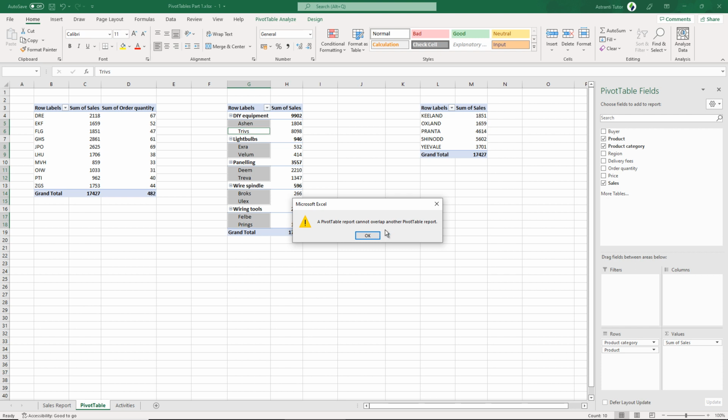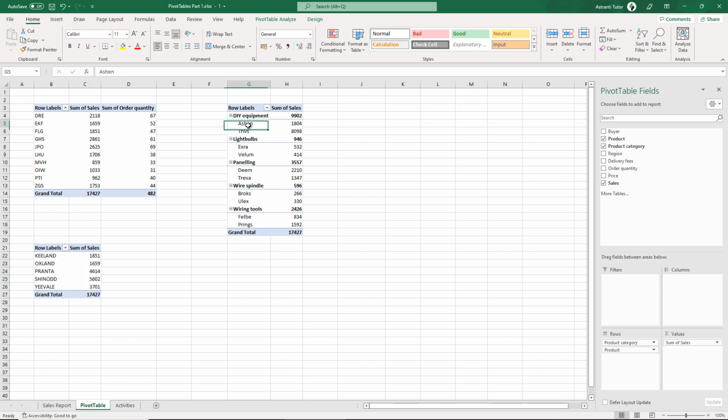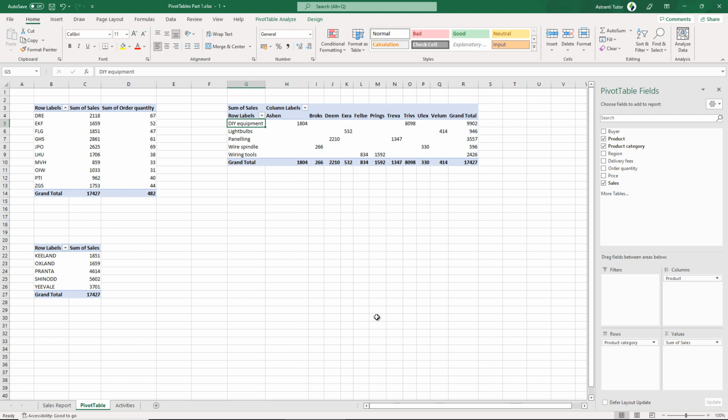table report cannot overlap with another pivot table, because as a result of dragging products over to the columns, this table is going to expand horizontally, and it's going to overlap with this one here. So what I'm going to do to demonstrate how you can solve that, just real quickly, is drag the region pivot table somewhere else, put products in columns, and there we go. We see a breakdown of our products by product category in a sort of horizontal table format.